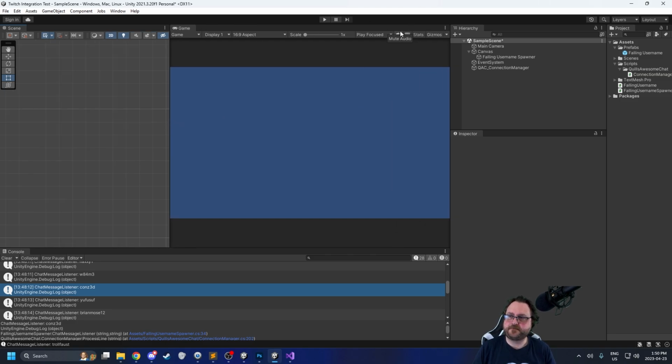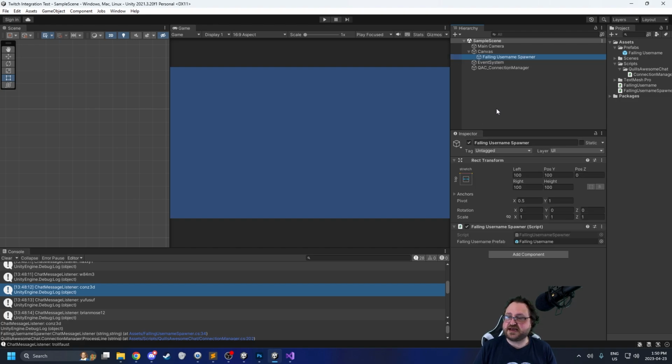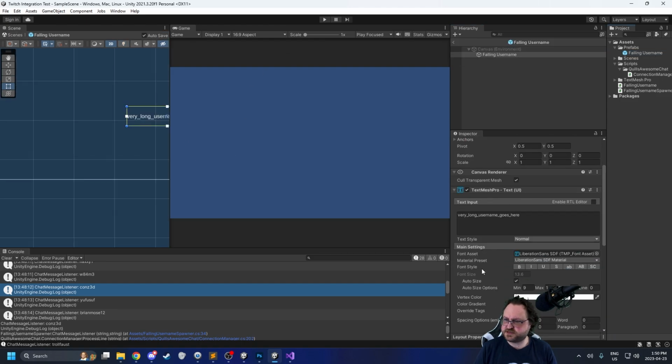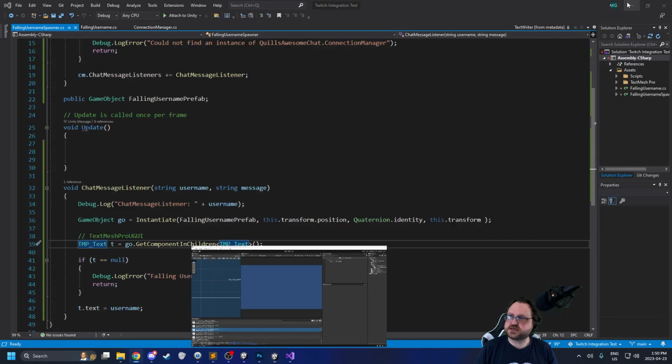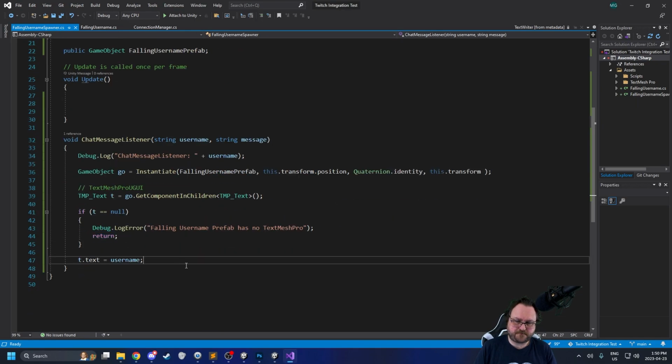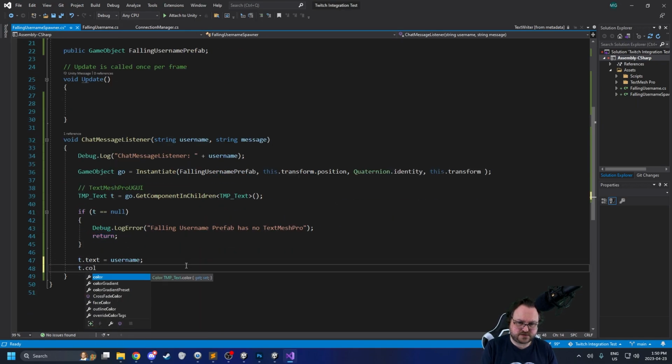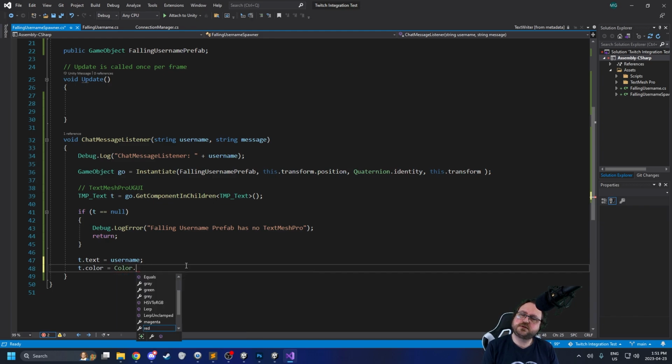Huh. So this is working. Do you have fun with username color? Yeah, we could randomize the color. Now, I assume with TextMesh Pro, we can just access vertex color to recolor it. I wonder if that's just accessible. It's color. Random string color. Yeah, that's going to be fine. Color dot random.